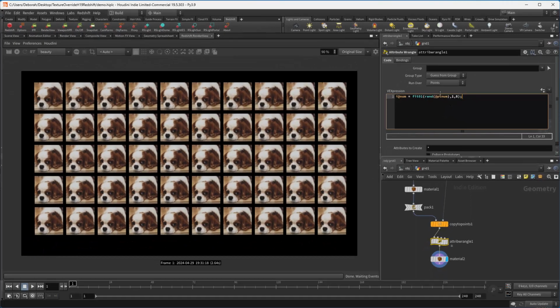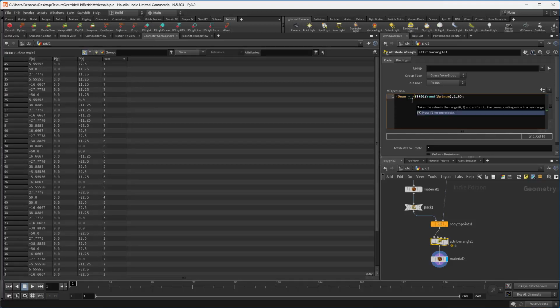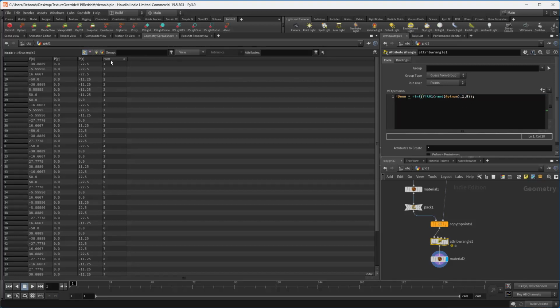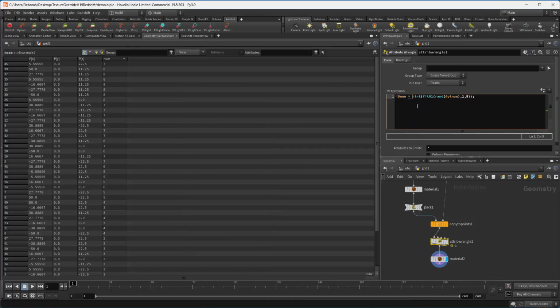And if we look at that in our geometry spreadsheet, we can see that I've got numbers, but they only go to 7. I want them to go to 8. So I am going to rint, or round up, that integer that I'm choosing. And now I have from 1 to 8. Okay, it's giving me a squiggly there because it's not sure. It says implicit cast from float to int. Use explicit cast instead. So even though I'm using a function that should return an integer, I'm going to explicitly make it an integer. So now I have a number between 1 and 8 randomly.